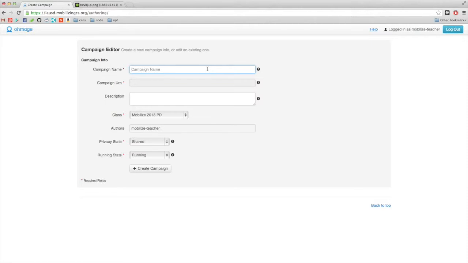So for campaigning, you're going to want to follow a very specific procedure. This is outlined in the question mark. Since our campaign is going to be about snacking, let's call it snack P1, which is the period that you're currently in. Last name, which is going to actually be the last name of your teacher. The year, and the semester. You'll notice that the campaign URN updates automatically.